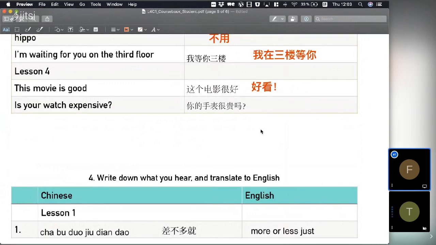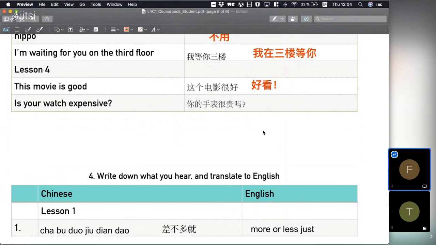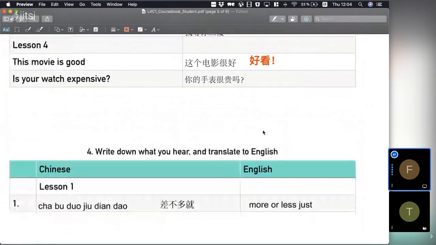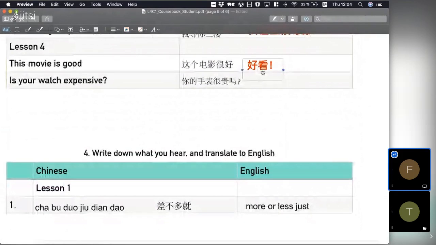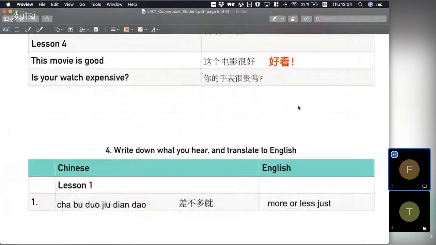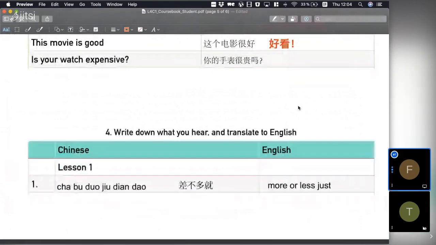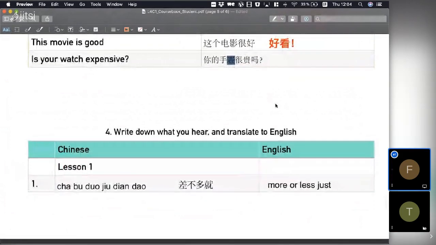Hello. Sorry, did you want me to say anything? No, I just wanted to say, okay. It's so quiet. Is your watch expensive? 你的手表很贵吗? Perfect. I haven't talked about this. 表 means to show something. We'll talk about it later.